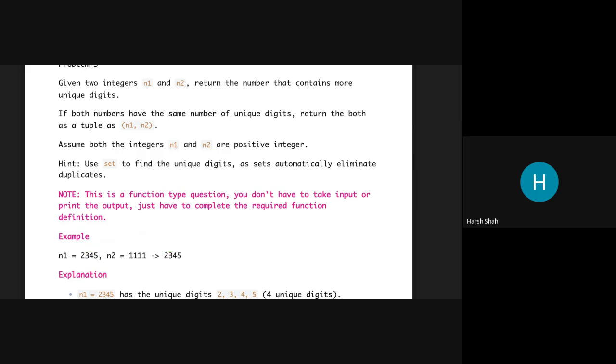Now let's say that both numbers have the same number of unique digits. Return both as a tuple. So how do I do this? How do I approach this question? Anyone?